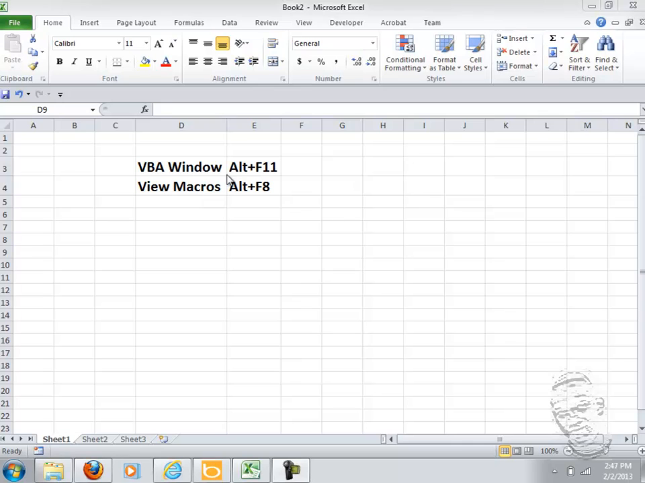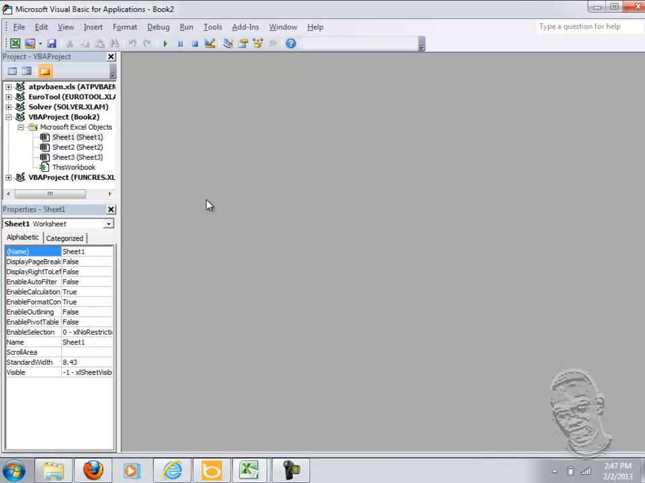We're going to begin by learning two commands here. Alt F11 to get to the VBA window, and to view macros, Alt F8. But first and foremost, we will do the Alt F11. So hold down Alt and F11 on your keyboard, alright, to load your macro window.